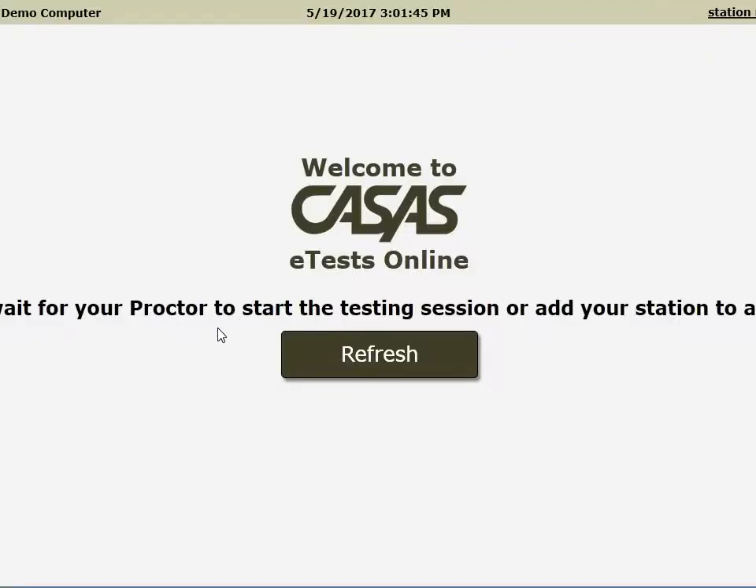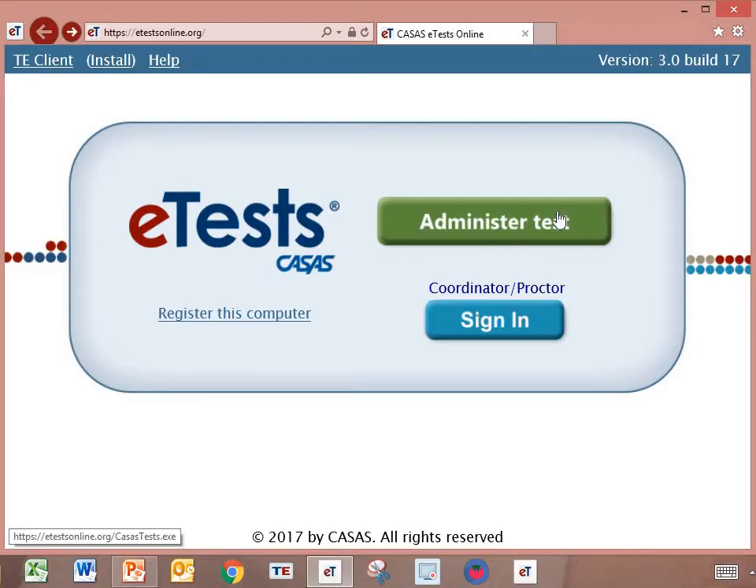It will say, please wait for your proctor to start the testing session or add your station to a session. So if you try to launch a test for a student before you launch the session, it's not going to work. So you can't click Administer Test until you've actually launched the session. So we need to do that.